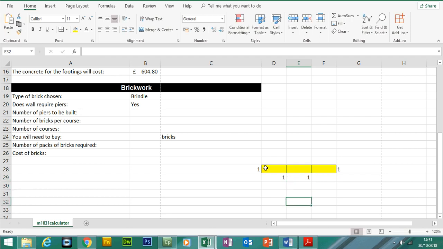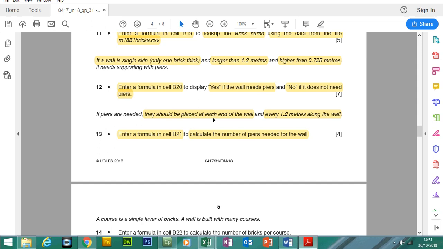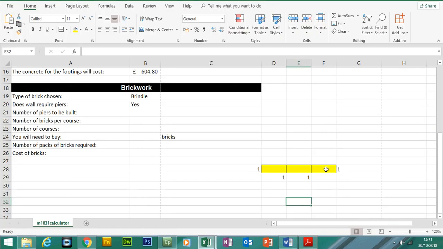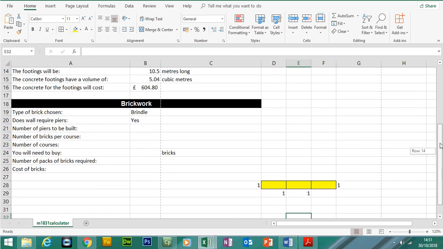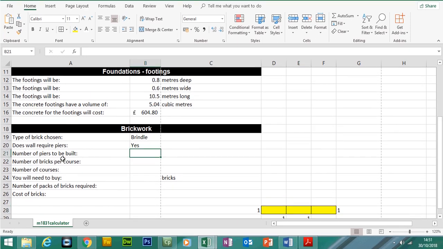So if this was my wall, you'd have basically a pair at the start and at the end of the wall. So basically they should be placed at each end of the wall. So you've got 1, 2, and then you've got two more pairs 1.25 meters into the wall. So if this was the example, you'd have 4 pairs. You can't have half a pair, so it needs to be a complete number. So in cell B21, number of pairs to be built, you can't say 1.5, it has to be a complete number, so we're going to have to format it into an integer value.